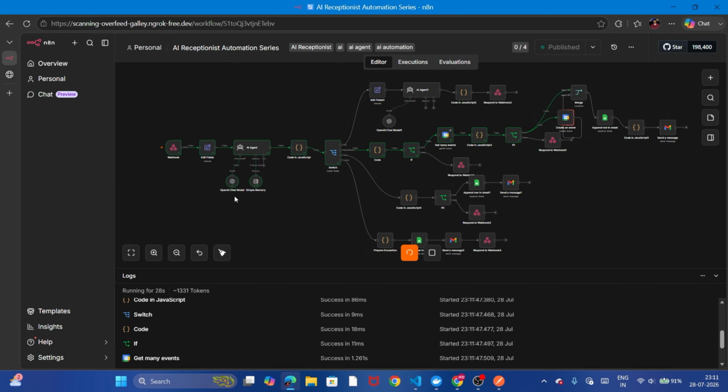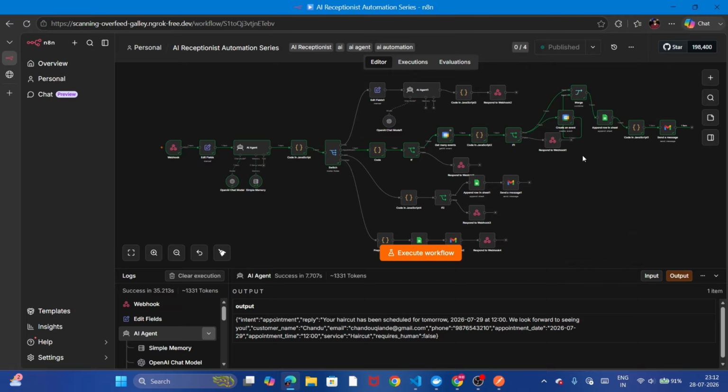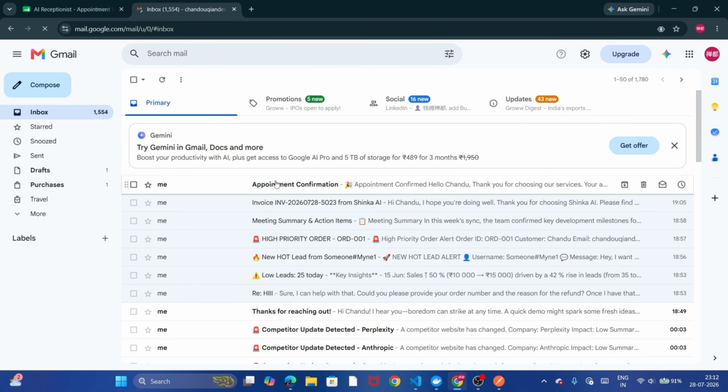The AI agent is processing the request, and it decided that the question we asked falls under appointment. It selected the appointment path, booked an immediate appointment, and triggered an email to the user's email. As you are seeing, here is the email I got: appointment confirmation.